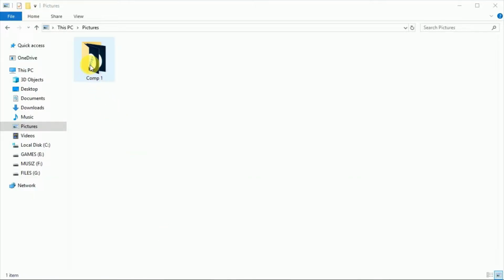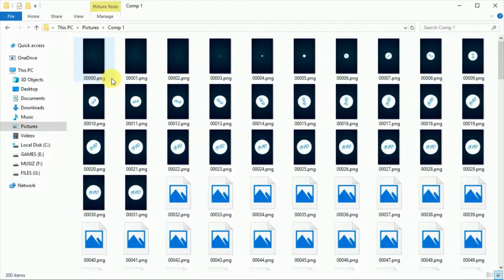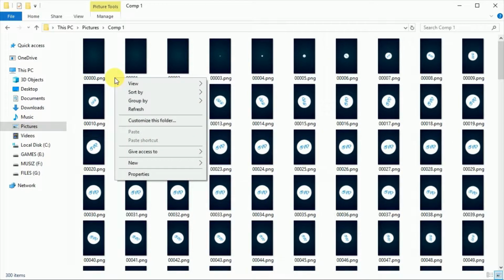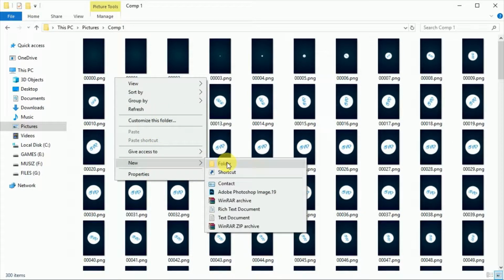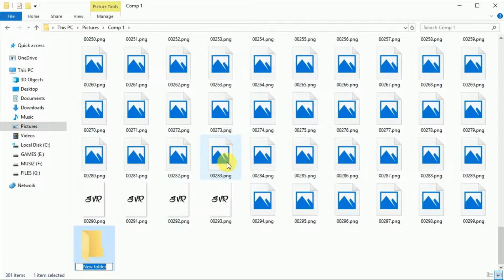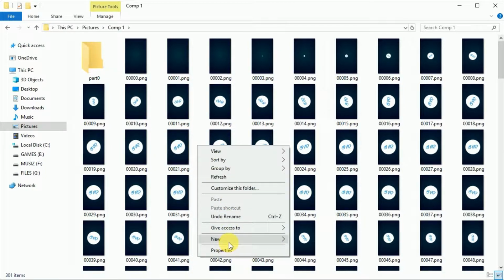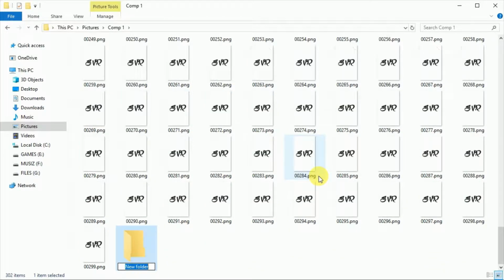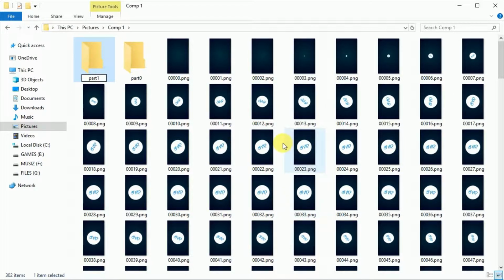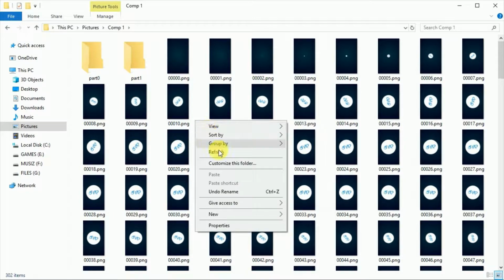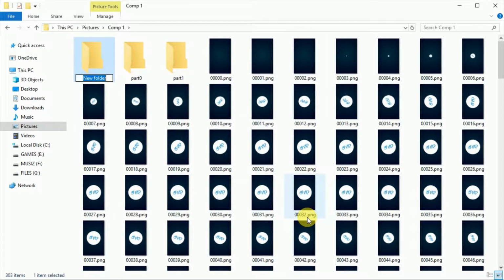Now close After Effects, and open the folder where you have saved the PNG sequence. Create there 3 folders named Part 0, Part 1, Part 2. Our animation has 3 parts: Start, Loop, End. That's why we made 3 folders. The Part 0 folder will contain the start of the animation. Part 1 folder will contain the loop of the animation. Part 2 folder will contain the end of the animation.